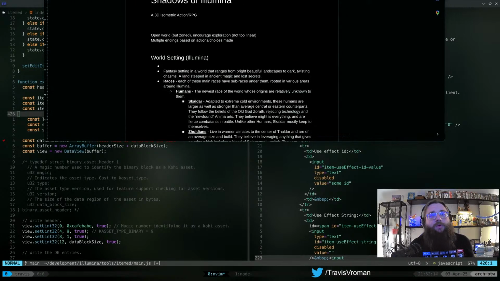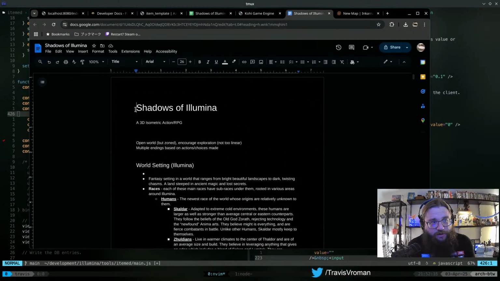So, what we are working on is a game called Shadows of Alumina. It is a 3D isometric action RPG, designed to be open world, but zoned. We'll get into what zones mean in just a second. One of the main goals behind this game is to encourage exploration and going different places and trying different things. It will have a bit of a non-linear storyline. There will be some actions and choices that you can make that will choose how the story sort of ends, right?